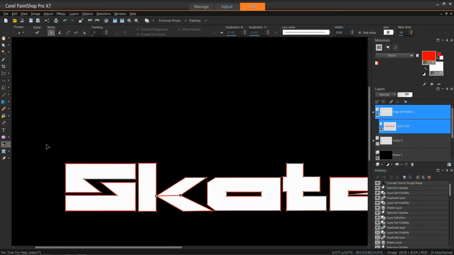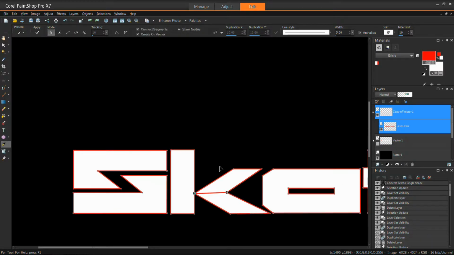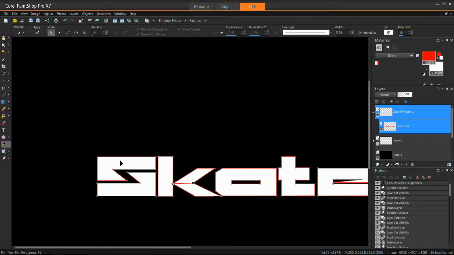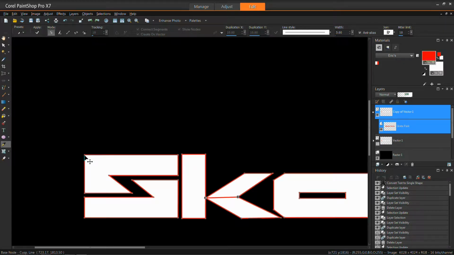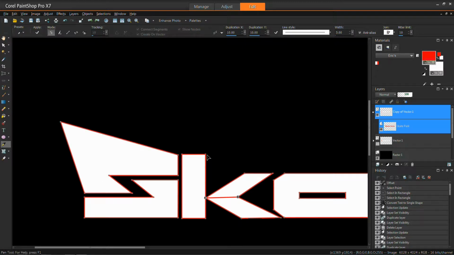So just like before when we created our own line and we were able to adjust the contour, now we can take these various nodes and move them around, and actually change the text to our liking.